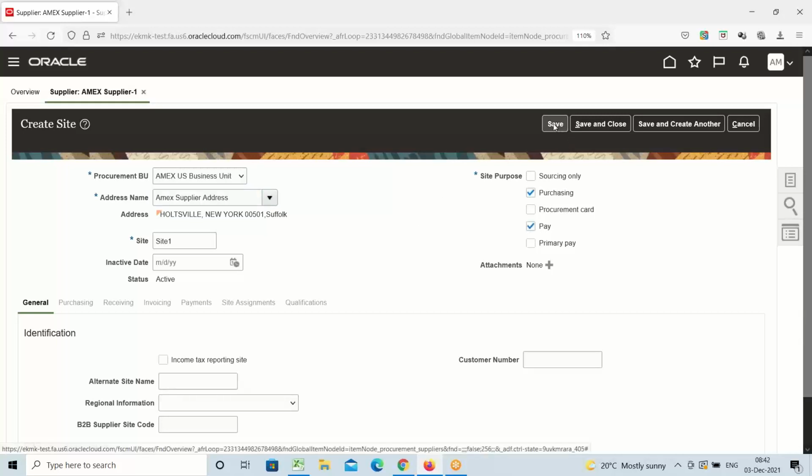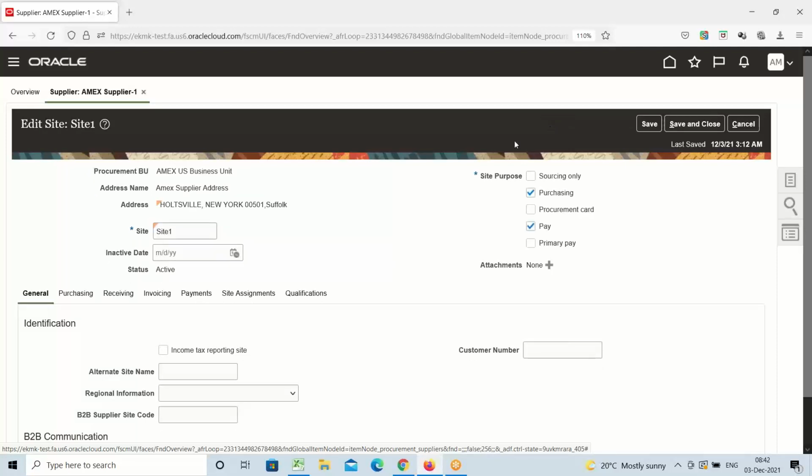Now you can click on save so that all these tabs will get enabled. Okay, the system will enable all these tabs. Just click on save. Done. Now you can see all the tabs are enabled. Now go to the tab called payments.